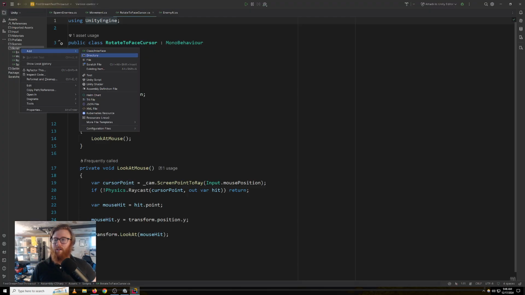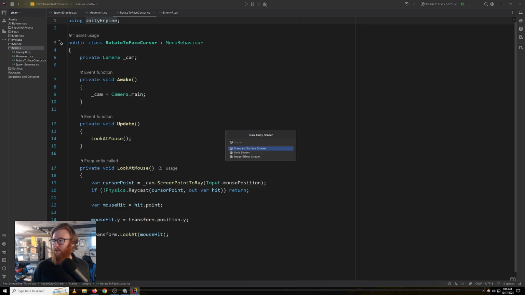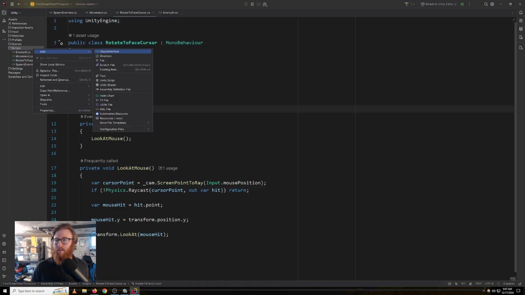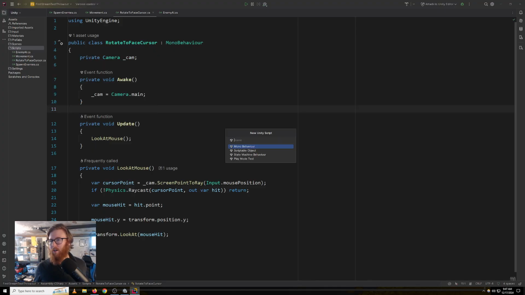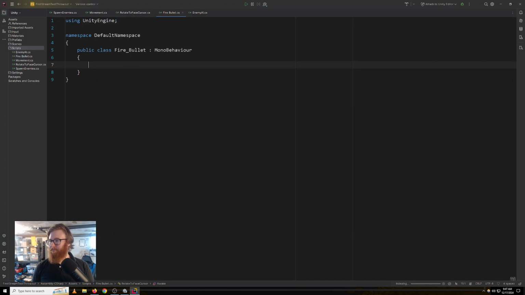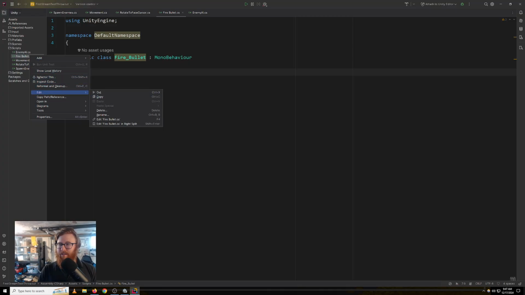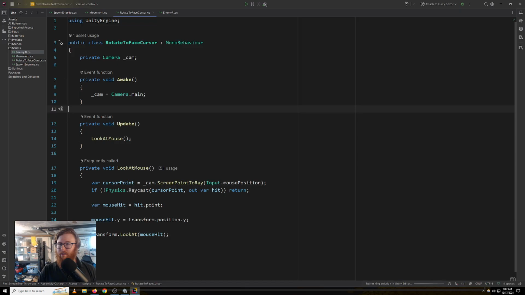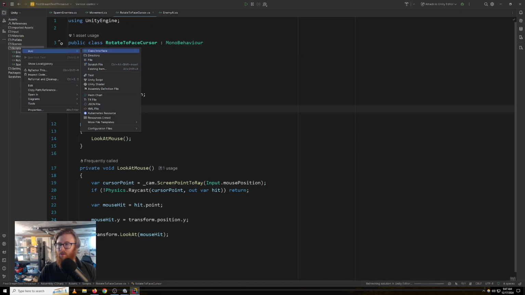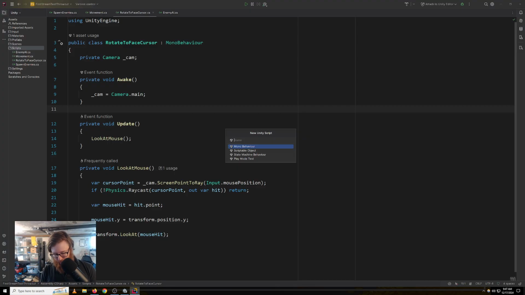Let's create a new Unity script, a mono behavior. We're going to call this one Fire Bullet, I guess. Oh, I probably shouldn't have had a... Yeah, we're just going to edit, delete, add a new Unity script, mono behavior.